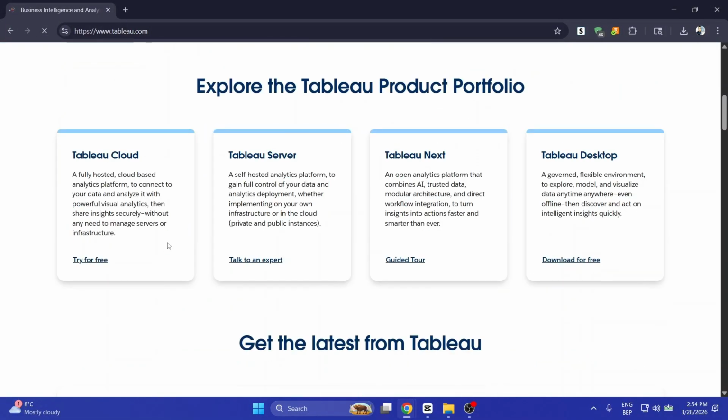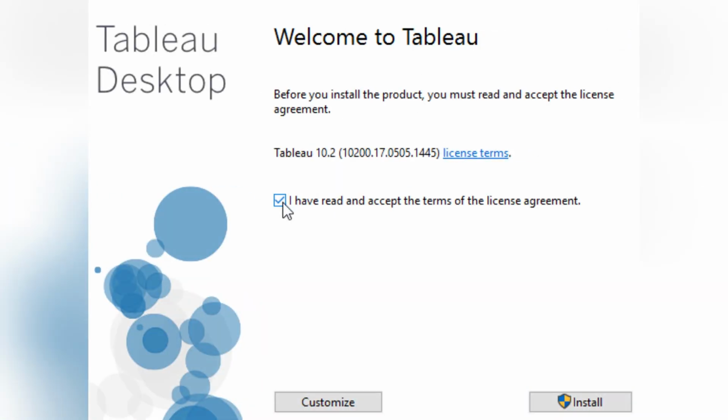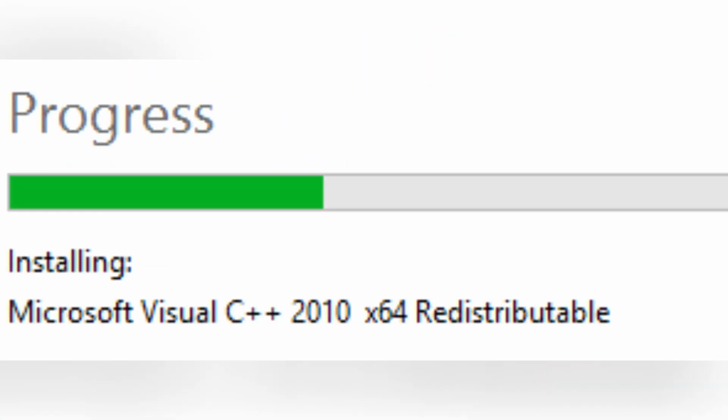Today we're going to see how to download and install Tableau on Windows 11. Firstly, visit the Tableau Desktop download page and then download the installer file for Windows. Double-click the downloaded file to begin installation. Read the license agreement, check the box I agree to terms, then click Install.